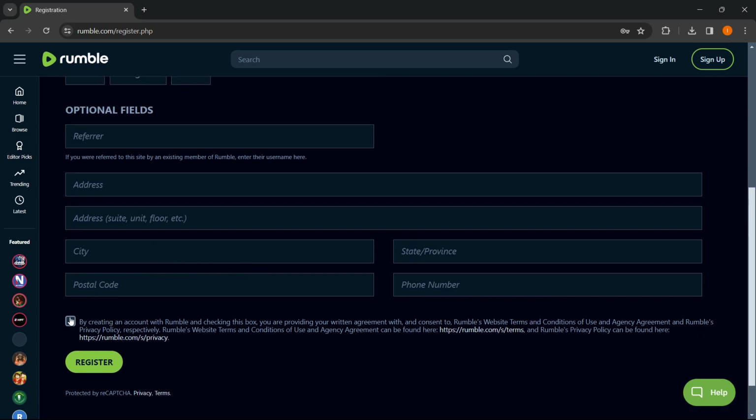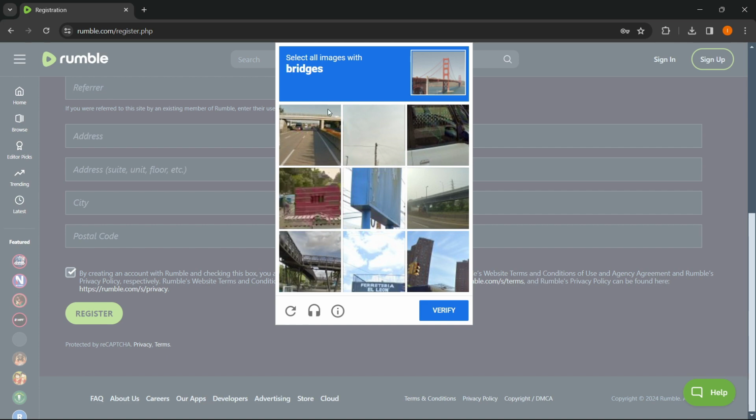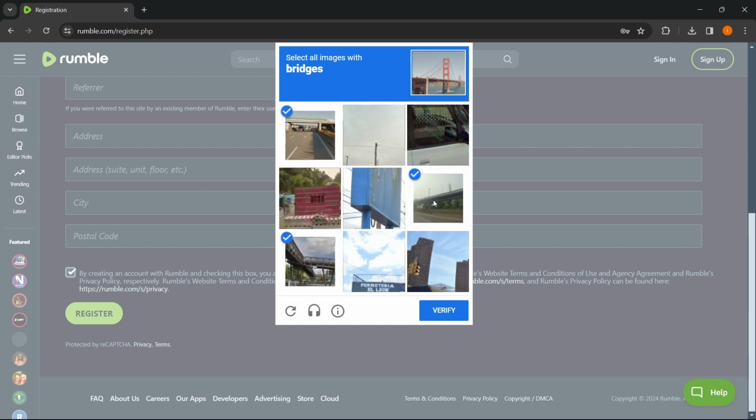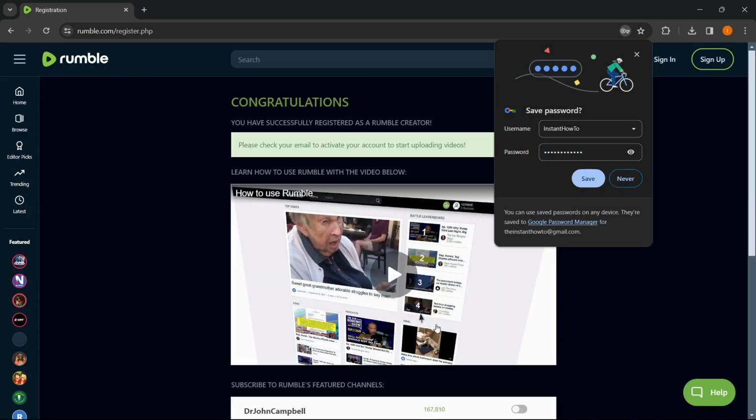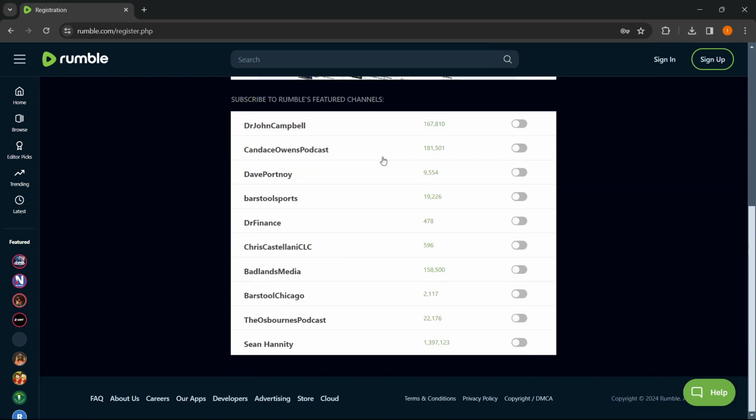And what you want to do is just click on this checkbox over here to agree to what it says, and then press on register. Then you're going to have to verify your CAPTCHA. It says click on images with bridges. Now, bridges are over here, here, and here. Let's click verify. And then, as you can see, I have just successfully registered.